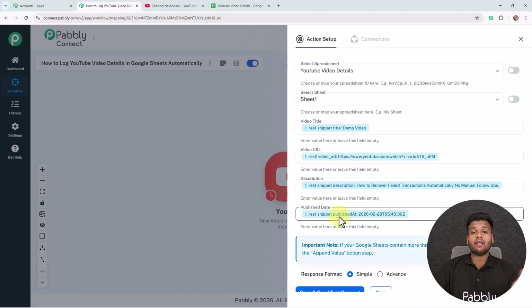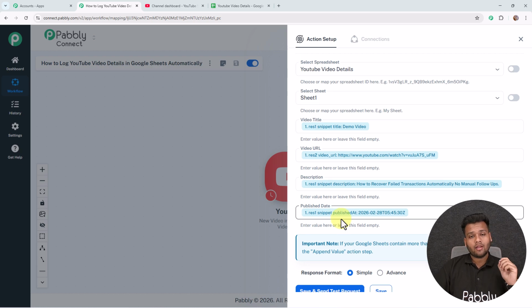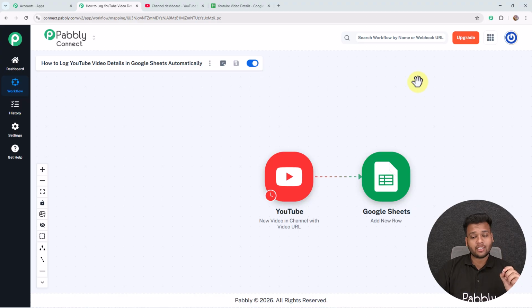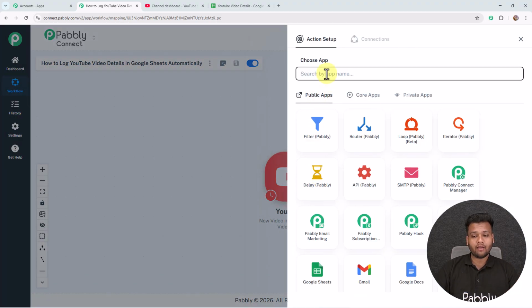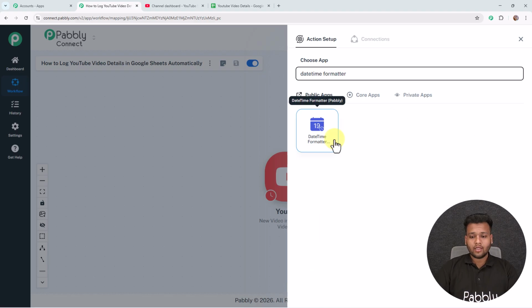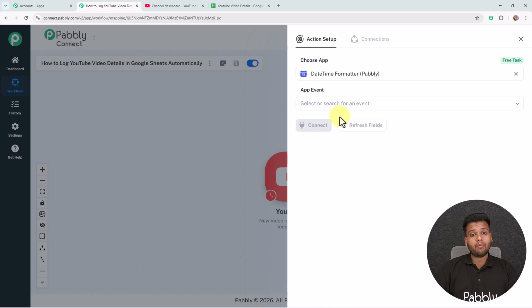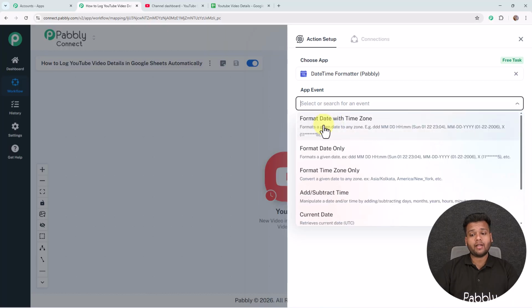But since I am living in India right now, I want to store the data in Asia and Kolkata time zone. Now to solve this problem, we will choose another action step as date time formatter, which will help me to convert the UTC time zone date and time into my Asia Kolkata time zone. Now we will add another action step between these two, and here I will write date time formatter.